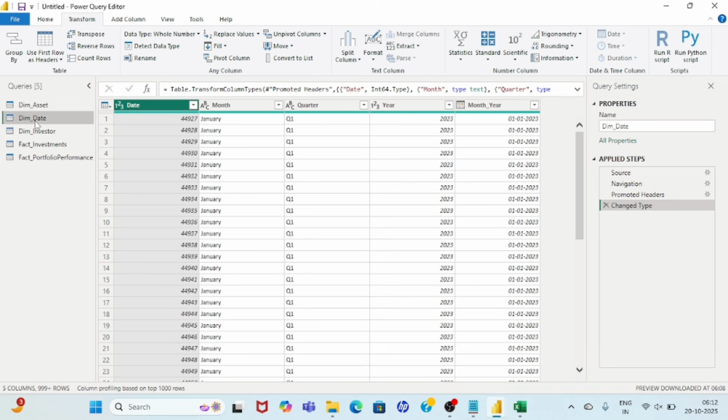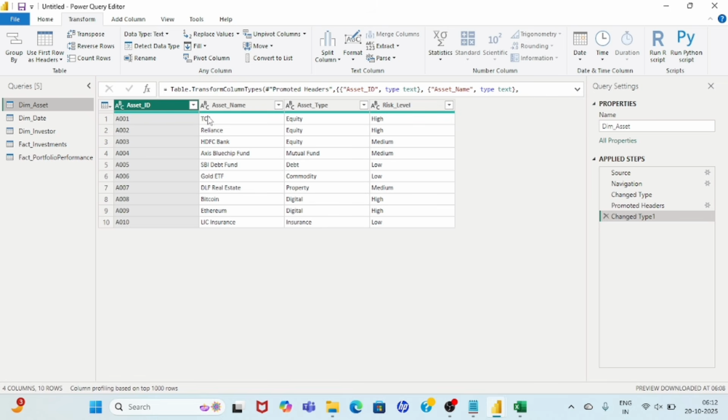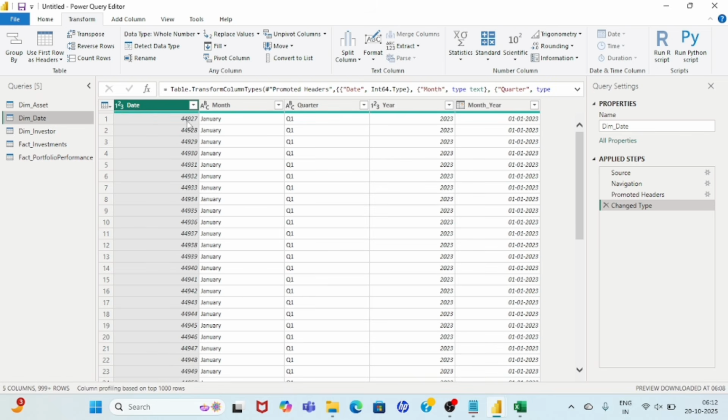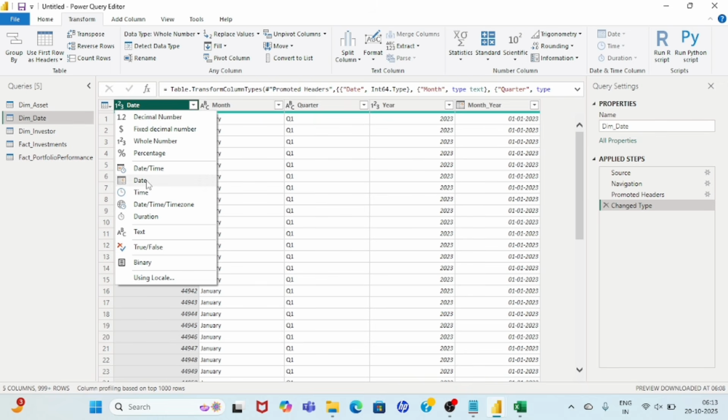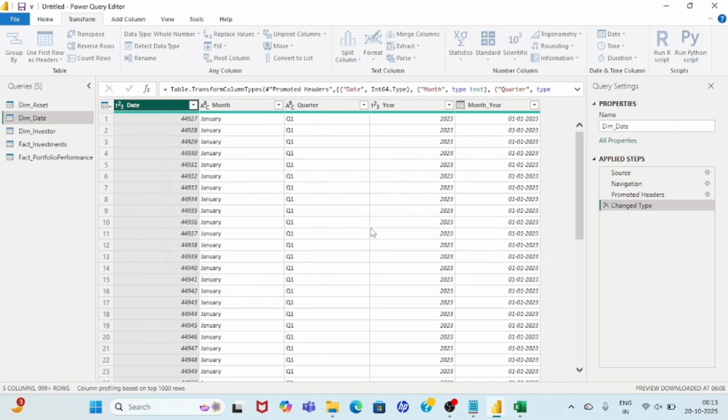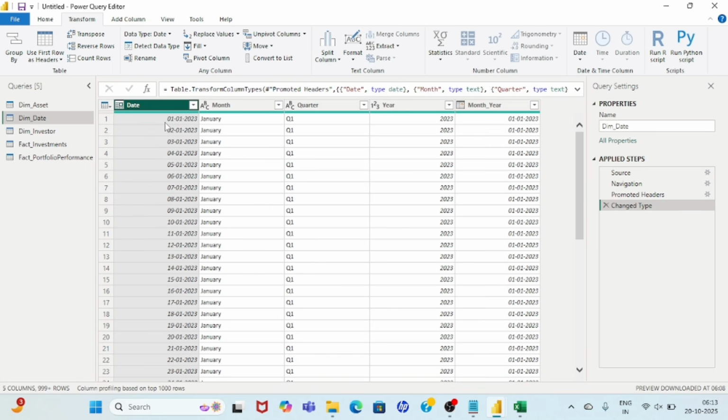Similarly, we also check the data types. Data types are okay here. Dimension date: this is the date, but it is selected as whole number, so we select the data type as date and replace current one, so it has been changed into date. Month is okay, quarter is okay, year is okay, month year is okay.